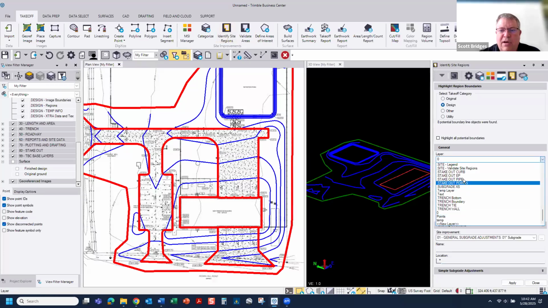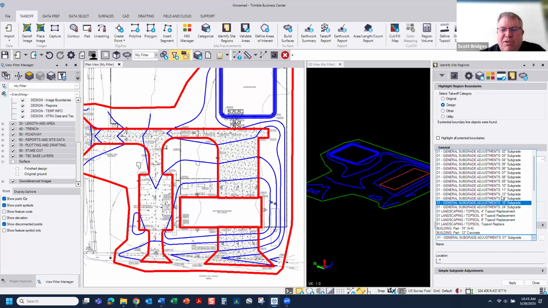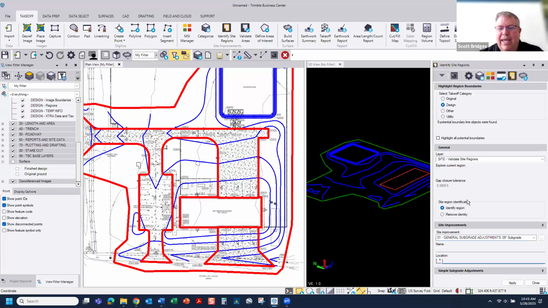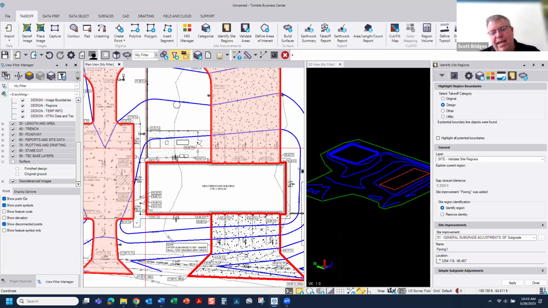What layer would we like to put this on? We've got a layer called Site Validate Region already set up. Now we pick our depths. So what depths would we like to put in? So I could put in a 9-inch, and we'll call it paving. And when you click in an area, it will highlight that automatically for us. So that just put a 9-inch subgrade area in there.